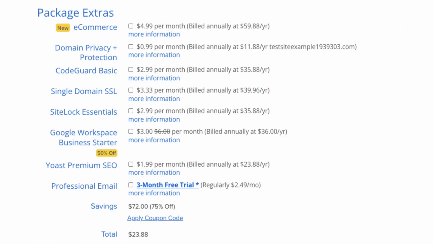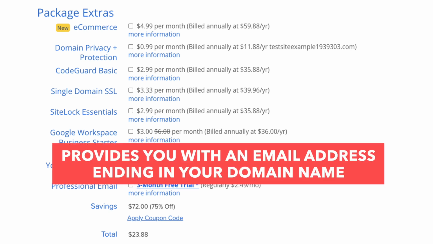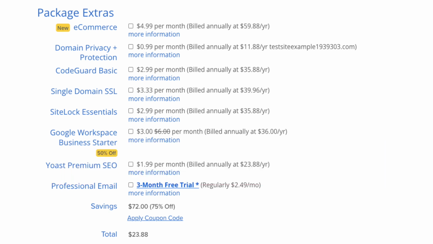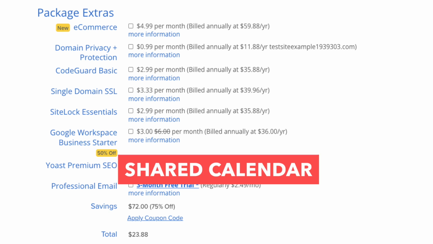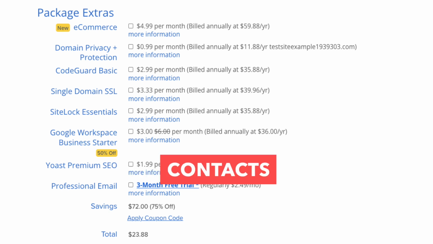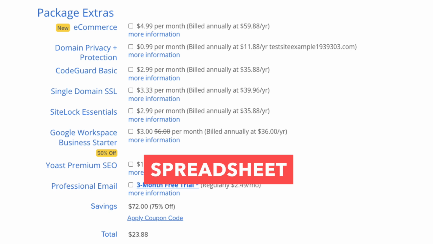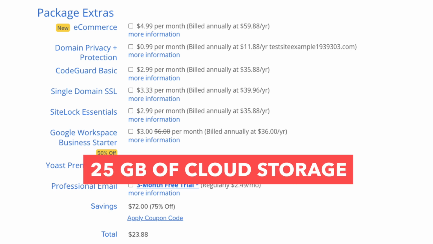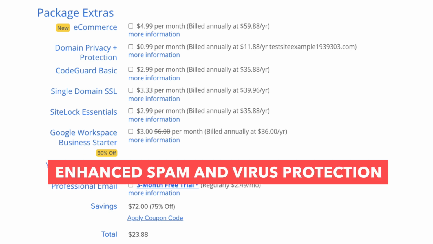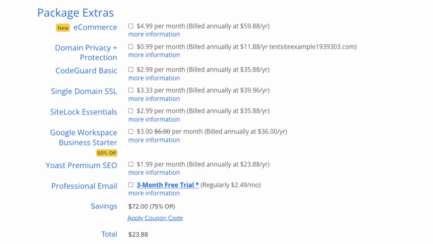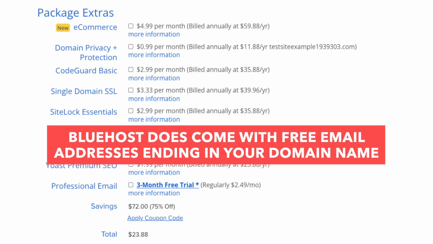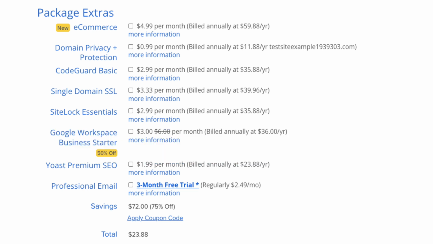The next add-on is Professional Email. This package extra provides you with an email address ending in your domain name, along with other features provided by Bluehost, such as shared calendar, contacts and tasks, OX documents like text, spreadsheet and presentation, 25 gigabytes of cloud storage, and enhanced spam and virus protection. I do want to note that Bluehost does come with free email addresses ending in your domain name, so this add-on isn't necessary unless you really want to utilize all the added features provided by professional email.